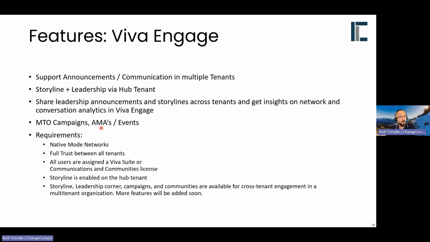There are some requirements for Viva Engage to work, like native mode networks. I think that should be by default by now. Full trust between all tenants and all users. That's some caveat. All users need a Viva Suite or communications and communities license. So it's not included. Let's say you have Microsoft 365 E3, then it's not included for multi-tenant organization in Viva Engage. You would need to buy additional licenses, at least the communications and communities license.